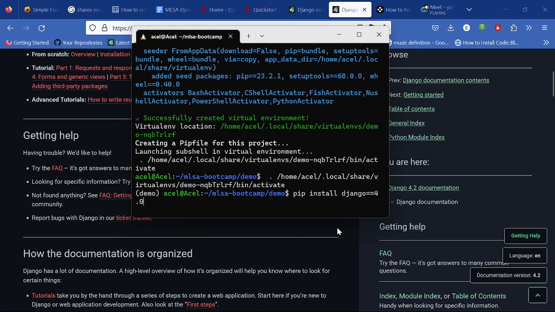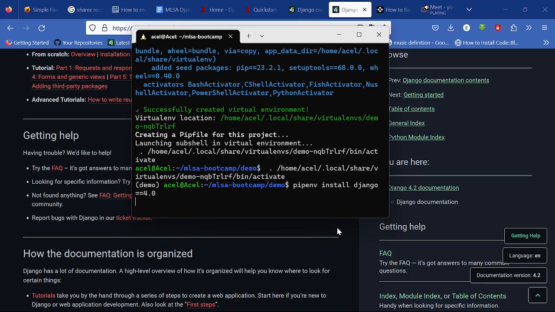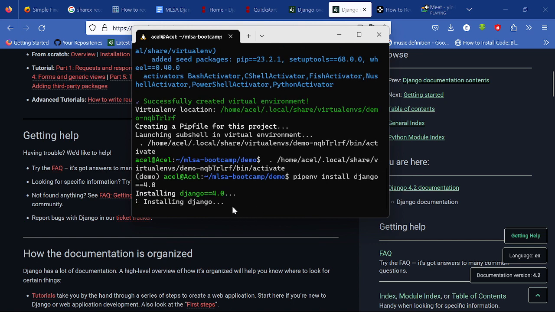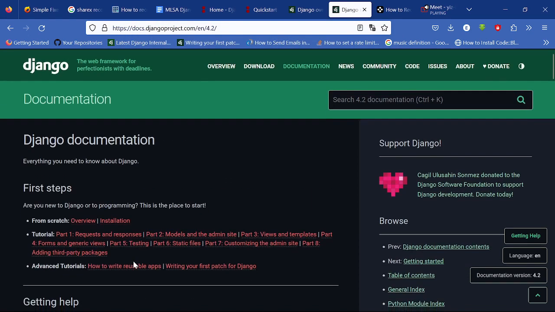I'm using pipenv anyway, so let me just use pipenv and install version 4.0. This shouldn't take too long. After you install Django, you have to create a Django project, using Python manage.py startproject or something like that.